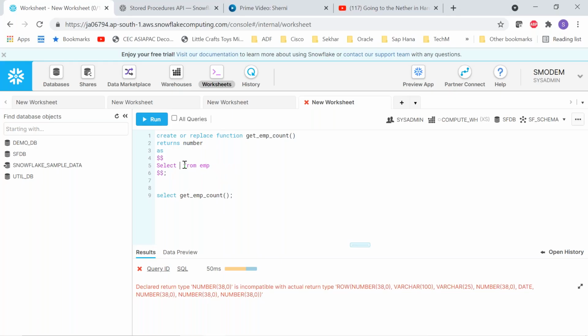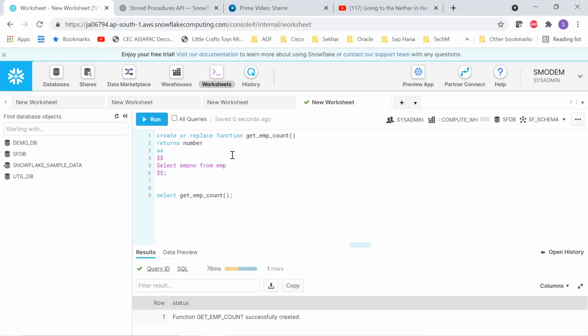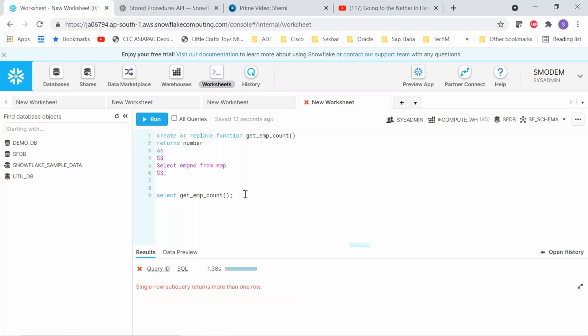Or you can say EMP number. Whenever you have written something, it happily executes, whether it's a function or a different function or a procedure. But whenever you run that, that's where it fails. Single row support, returns more than one. Understood?